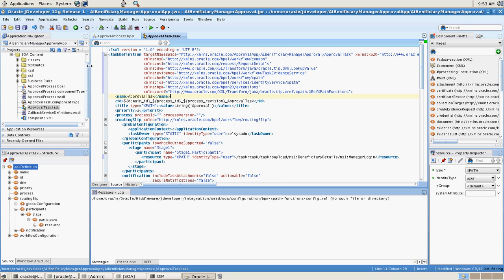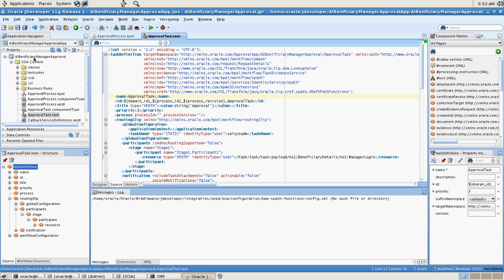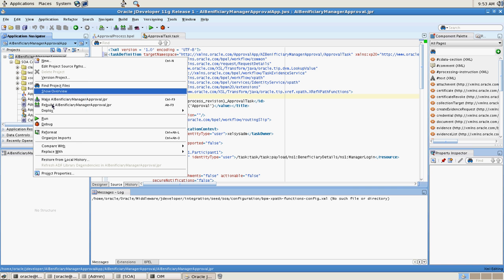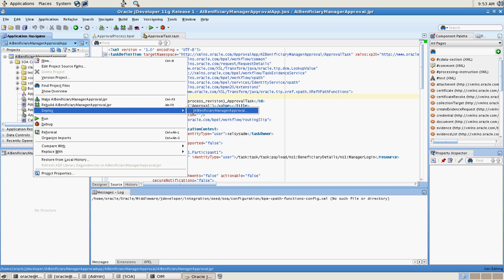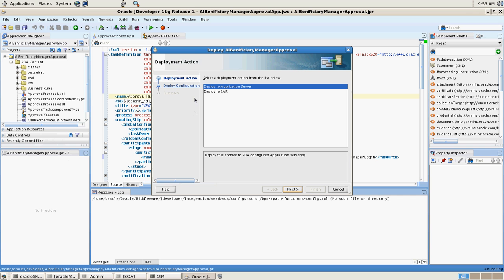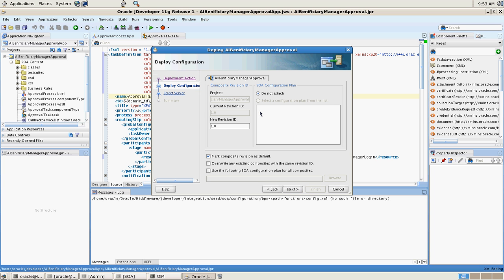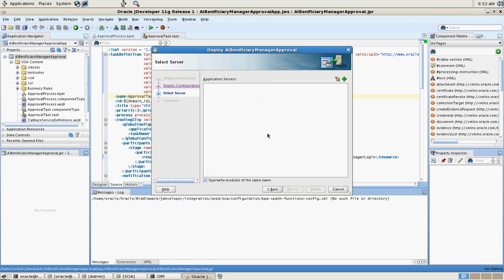So what we do now is we go up here, we right click on the project name, and we say deploy. Since this is the first time we're deploying this, we're going to have to go through these steps. We're going to deploy to the application server, which is SOA server 1. It's going to be version 1 in this round. We also want to set this so that we overwrite any composites with the same revision. That'll just make it easier to do our testing when we have to keep changing it. Okay, we'll go next.